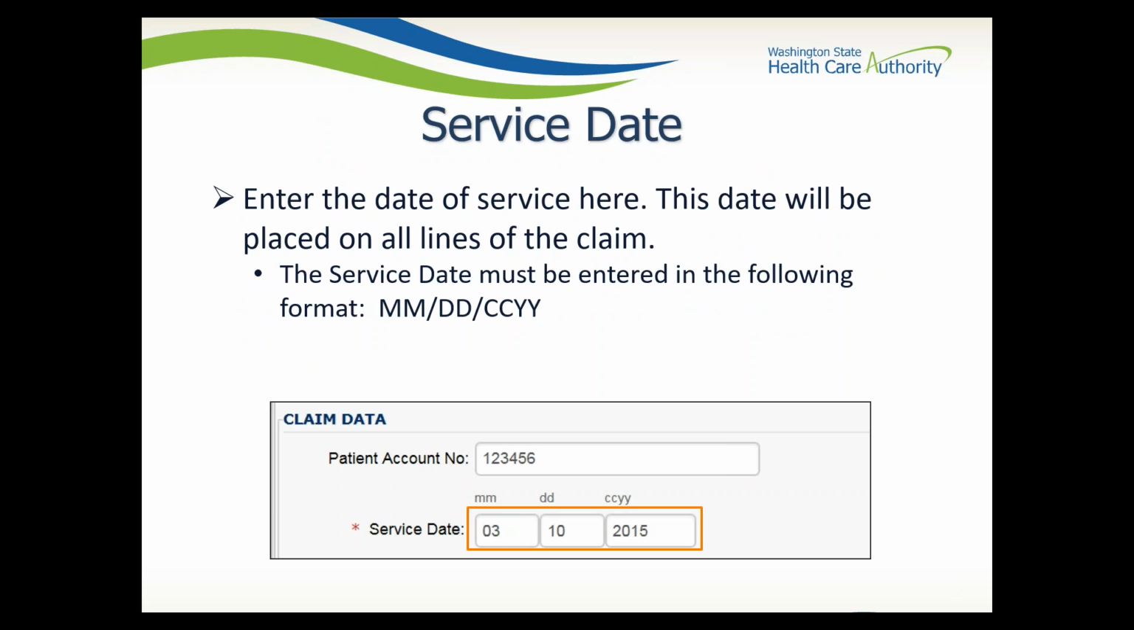Next, you need to tell ProviderOne what date you saw the client. These dates must be entered in complete digits as noted on the screen, such as using a 4-digit year. The date of service can also be entered on each individual service line. However, if only one date of service is being added to the claim, you only need to enter it one time at the claim level.